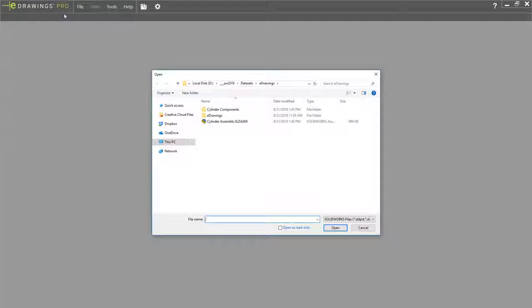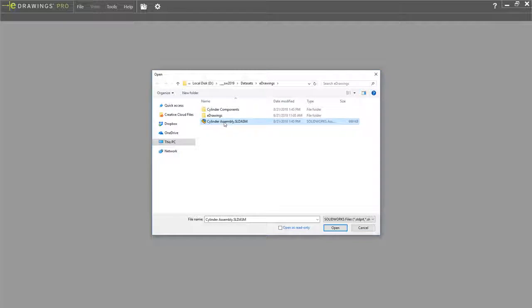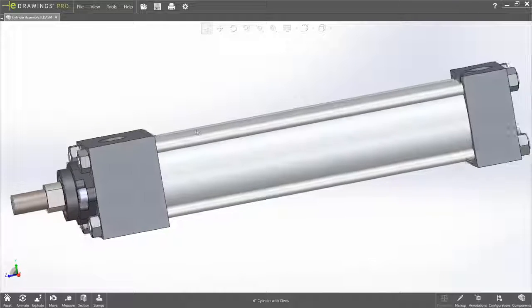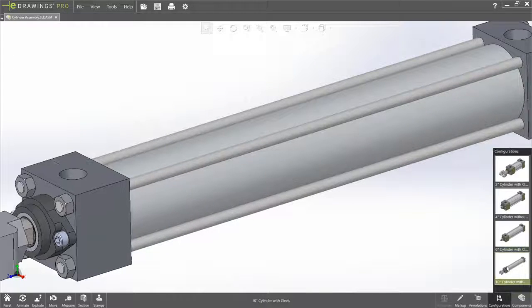eDrawings is an excellent tool for viewing CAD models, and now gets even more valuable for 2019. eDrawings now supports several new CAD file formats. Parasolid, Solid Edge, ASUS, JT, and NX files are now supported for viewing, making eDrawings your go-to choice for CAD file viewing.